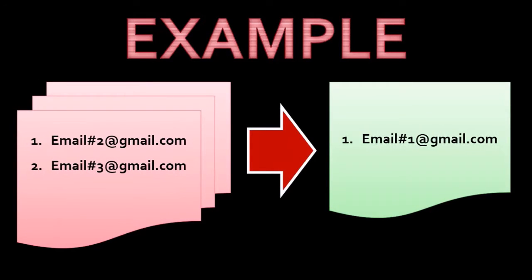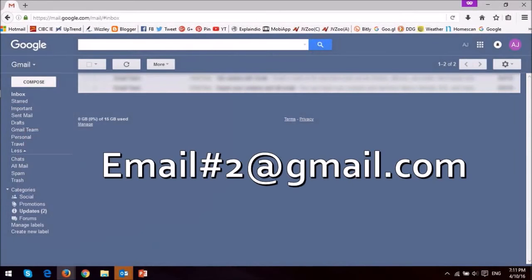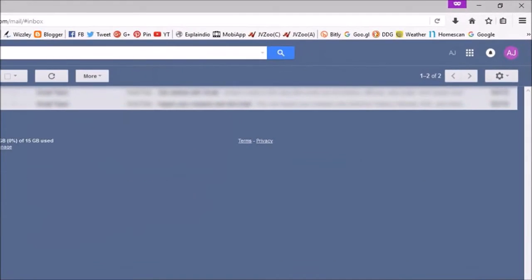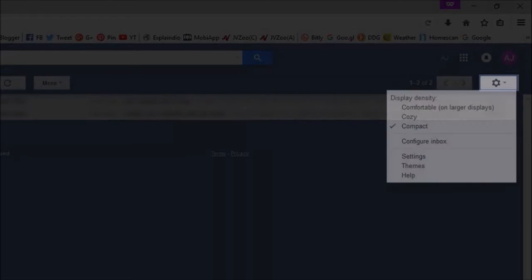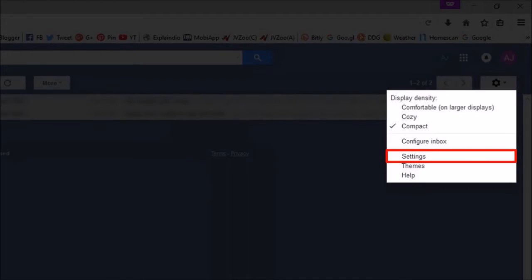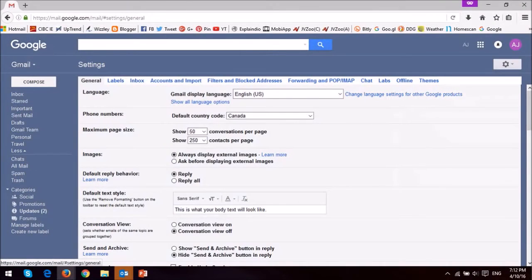Now to do so, log into your Gmail account from which you want email forwarded. In this example, we're going to forward email from Gmail account number 2 to Gmail account number 1. So I will log into my Gmail account number 2 and then click on this gear icon in the top right and choose settings. You will then be brought to the settings page, and right on top you're going to see various tabs.